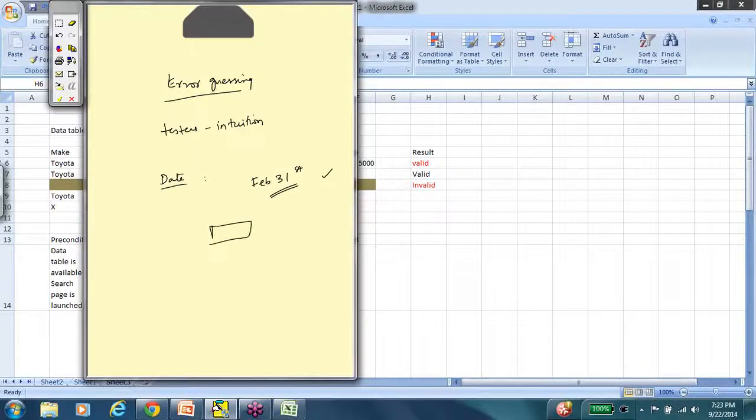And also when it comes to text boxes, as I was saying earlier, country name. Now I believe that country names don't have numbers. So what will I do? In the name, I'll probably include some number. Right? So these are a few things that come to your mind, and you just use this data to test the application. That becomes error guessing.